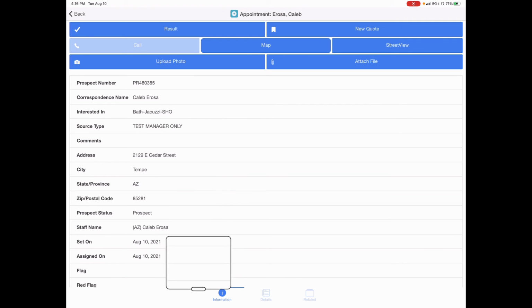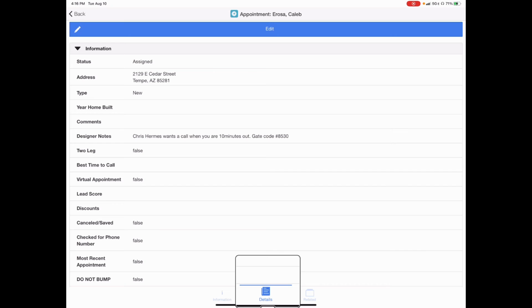On the bottom of your screen, you're going to see it says information. It's going to say details, and it's going to say related. We're going to click on that details button down in the middle. It's going to expand some more information. Here, I can actually see any detailed notes. The call center, when they set an appointment, is trained to write down pertinent notes that might be important for you when you get to the appointment.